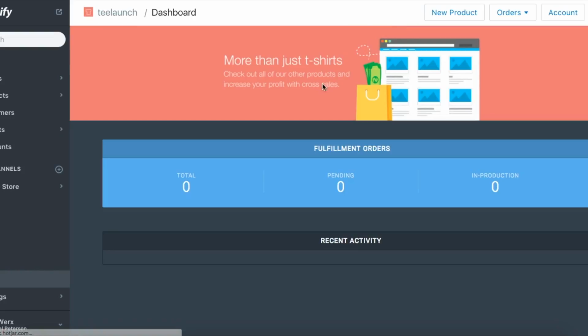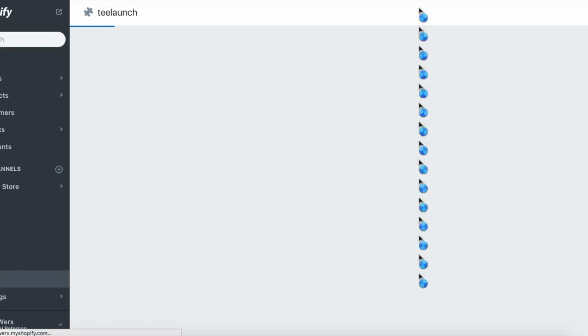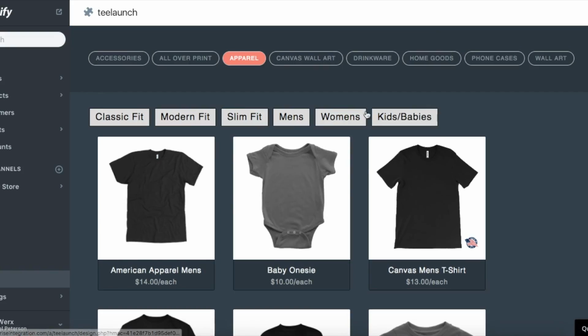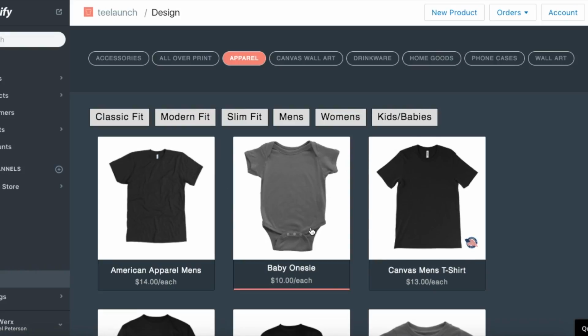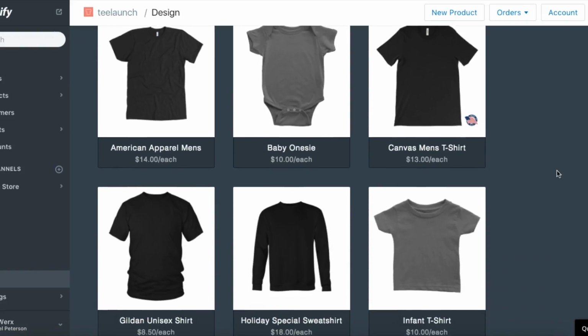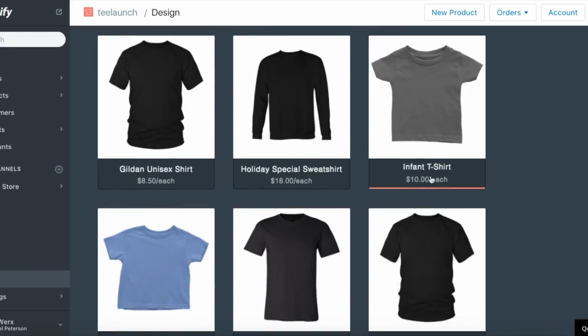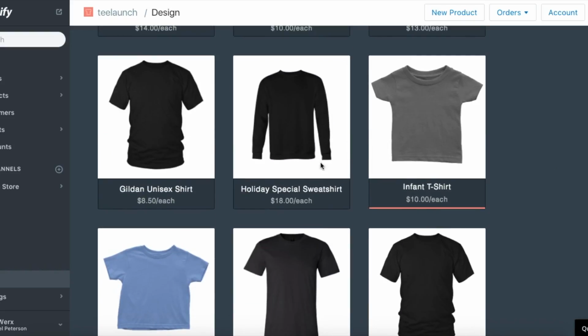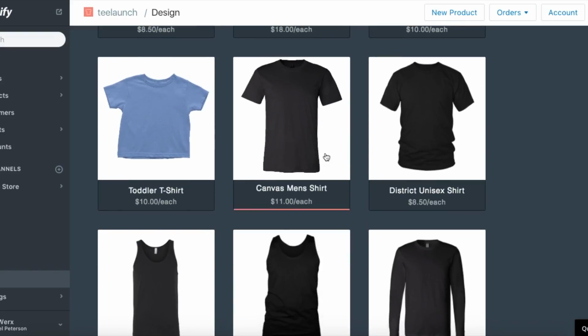They ship pretty quickly. They're slowly adding new products as they go. But this is new, they just did this. But basically this is what it looks like. Oh, they just added these today, like literally today, infant shirts, which is pretty cool.